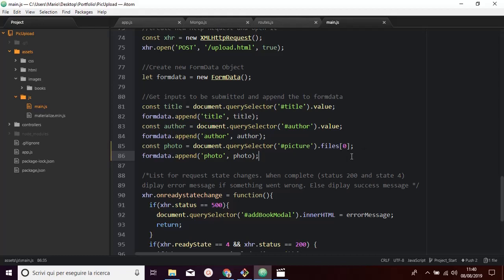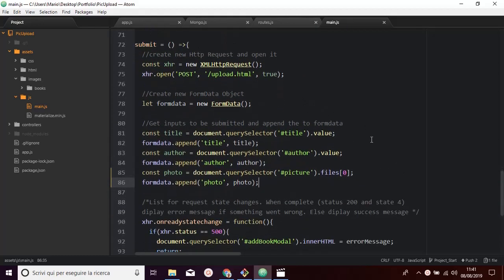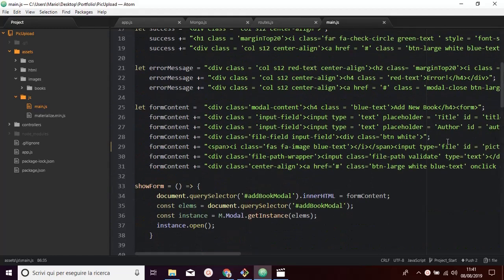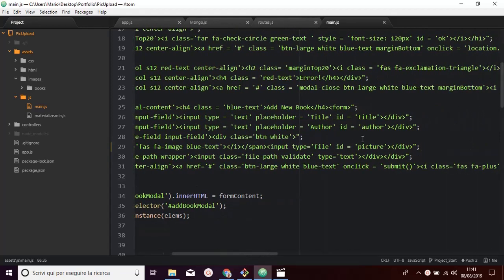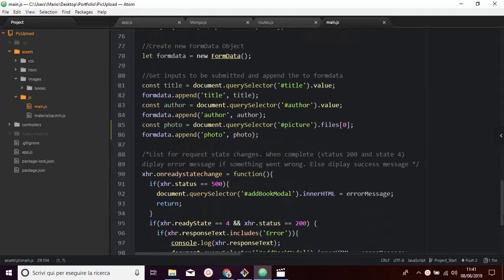The front-end AJAX part of our application is done because our form is now capable of getting the file specified by the user in the input file field with ID picture and sending it back to our server. In the next video, we're going to see how we handle that file once it reaches our server.